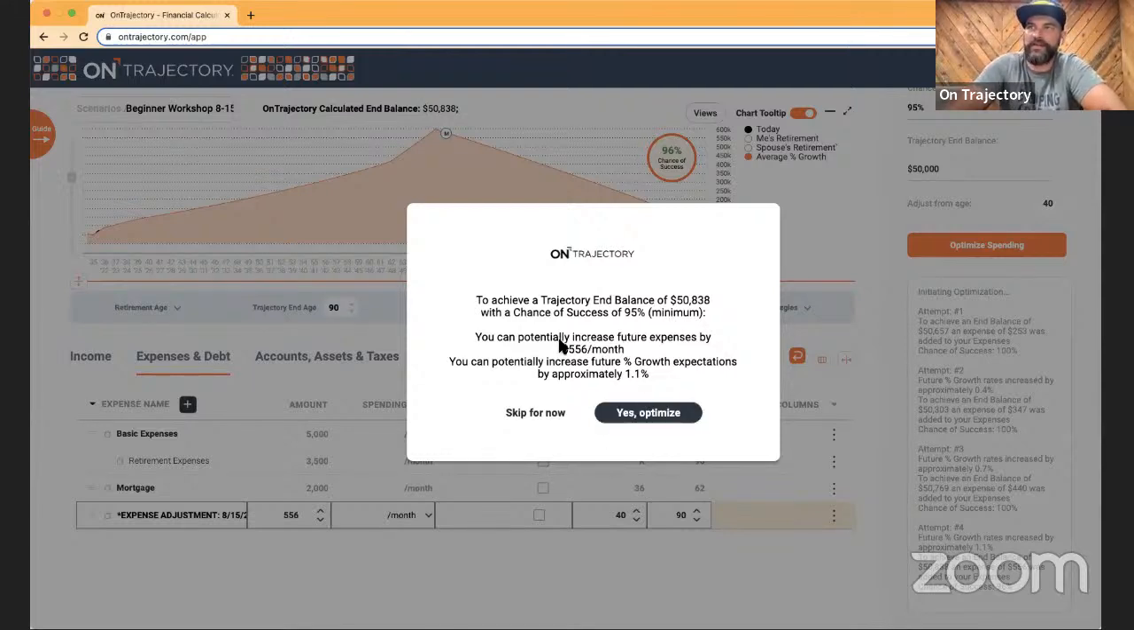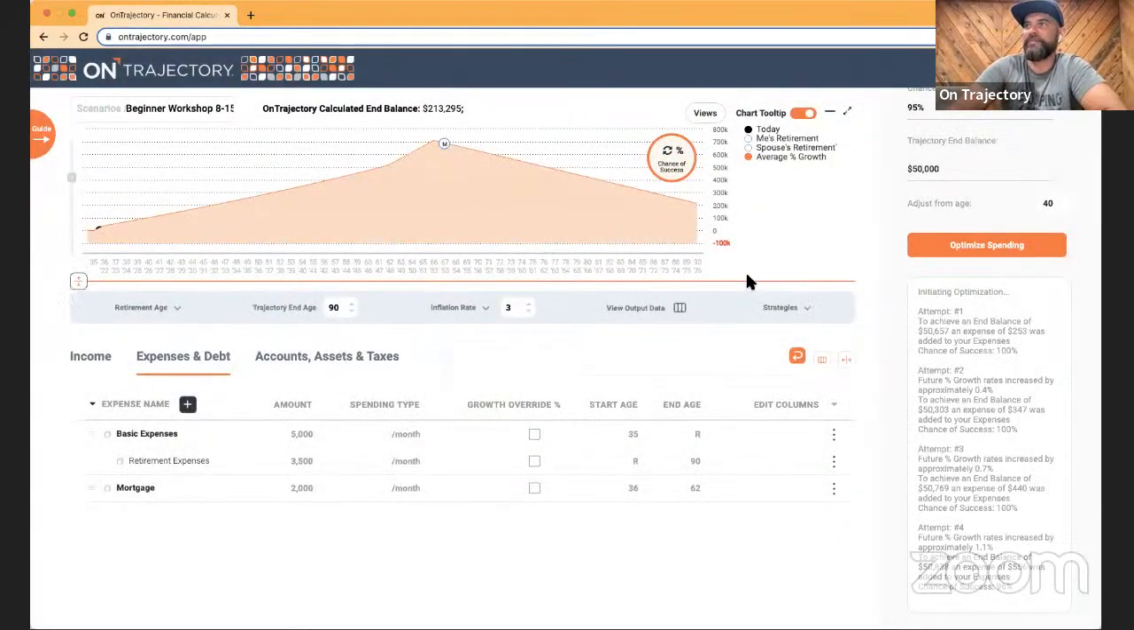But at the end of the day, you can see this number and go, wow, I can adjust my spending. So maybe I have to decrease that expense by $500 a month. But it's just one of those tools that we think, being able to run all of that math can be really helpful. So you can add it or you can skip for now. It runs a number of scenarios. There's a lot of powerful math behind OnTrajectory.